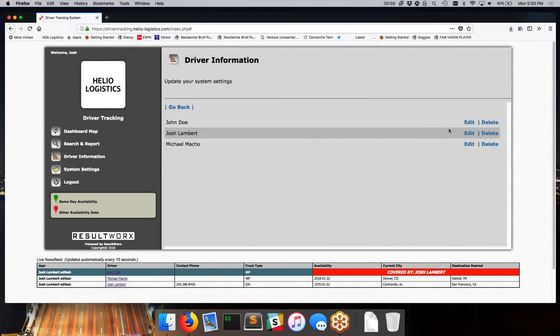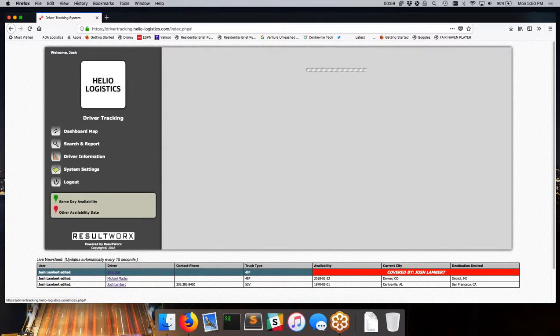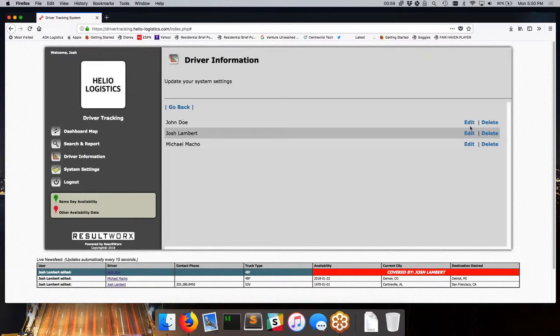Let's see, we talked about how to edit a driver. If you want to delete a driver, let's talk about that. Over in the sidebar, you would go to that driver information module. You could click the edit driver button, and next to each driver record, you have a delete button. So if we want to take this John Doe guy out, just press the delete button, and it will disappear from the system. So that is deleting a driver.